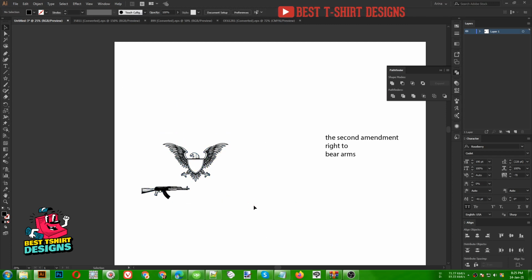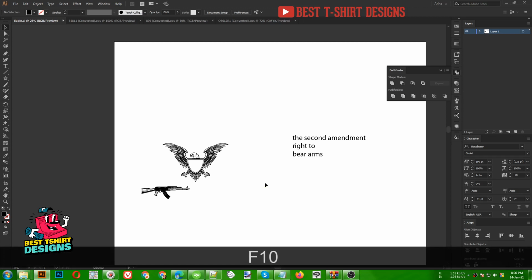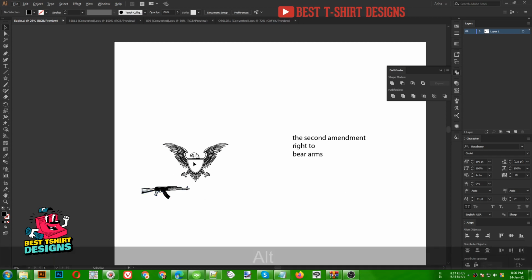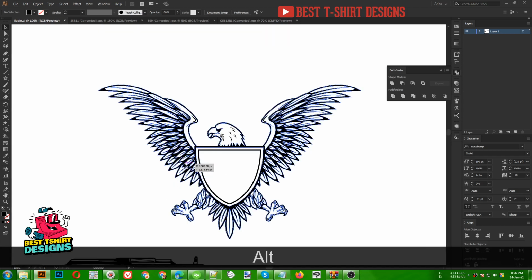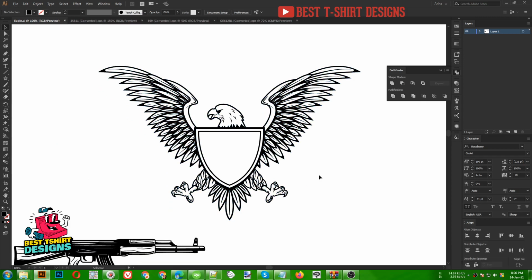So for this one here I am going to use this text and these graphics, but before that I want to create a US flag theme here. I could simply place a flag here, but that is just too obvious for this kind of design.